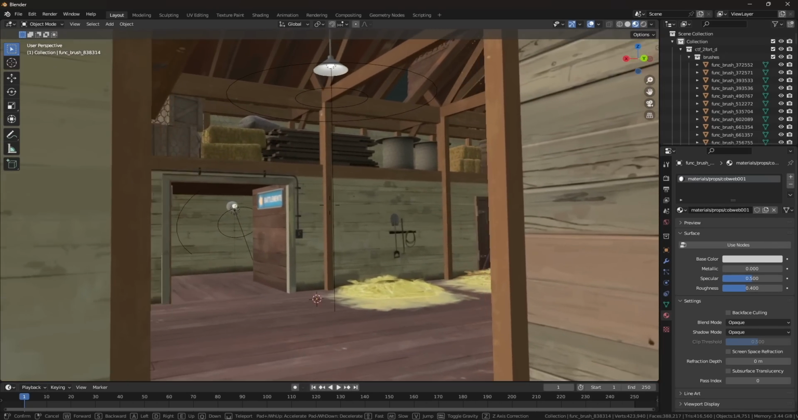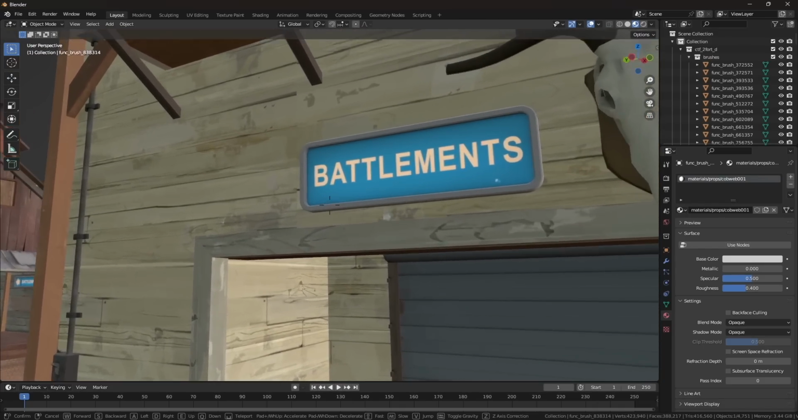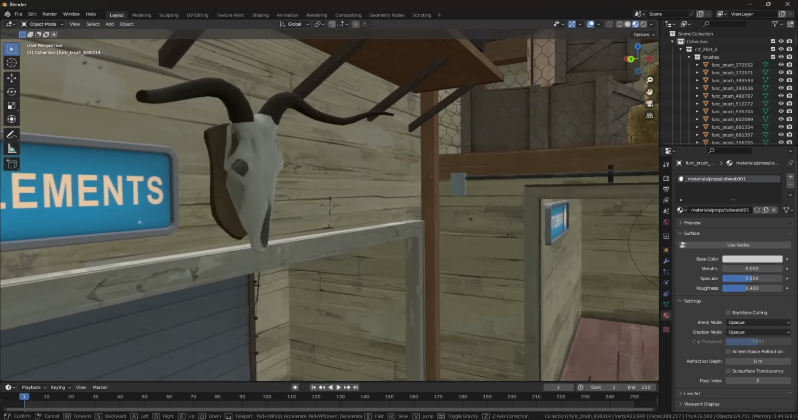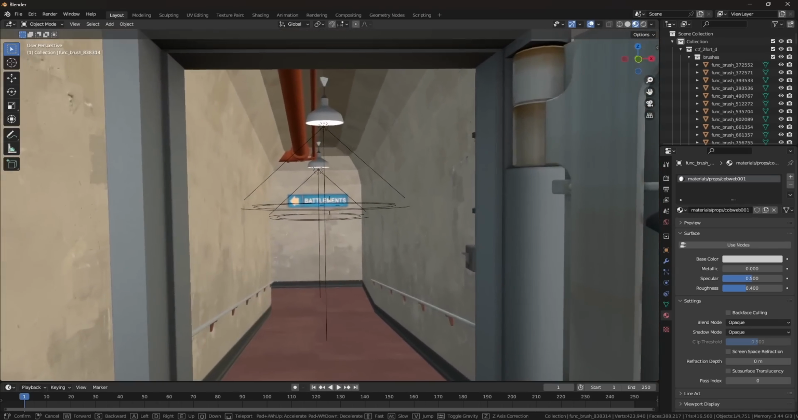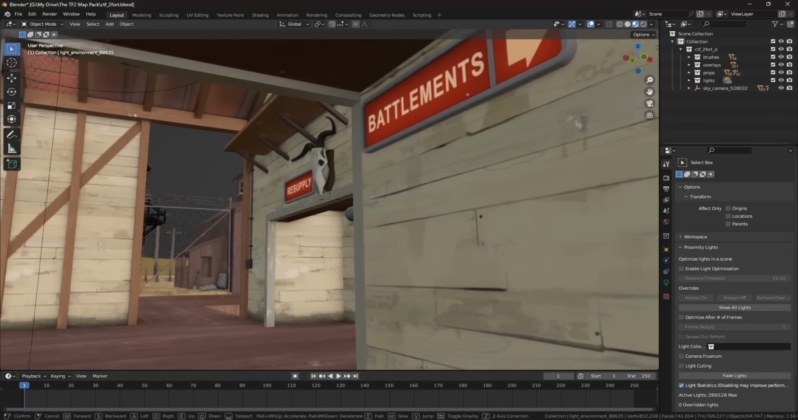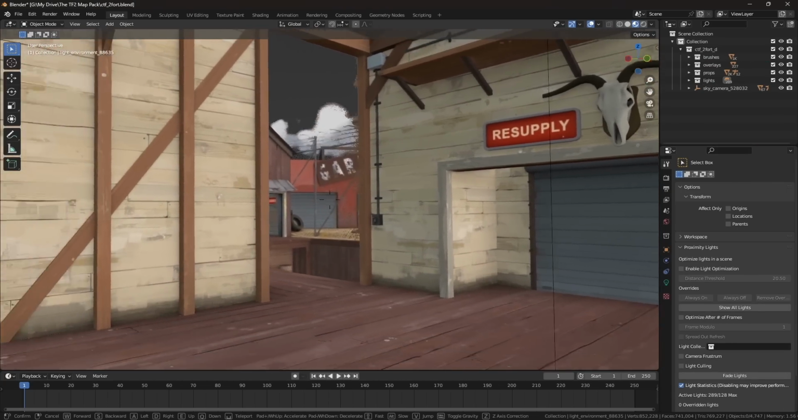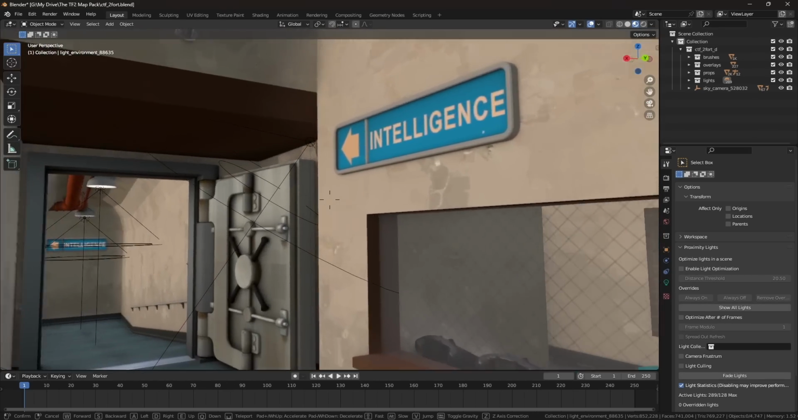Usually when you import a map with Plumber or Source.io, every prop will have its default skin. For example, every sign would be blue and say battlements, like these signs here, which doesn't make sense, they're in the red base. That issue is not present in the TF2 map pack. Every prop that is in the TF2 VPK model files will have its correct skin. If we even go over to blue, you can see that the skins are correct.